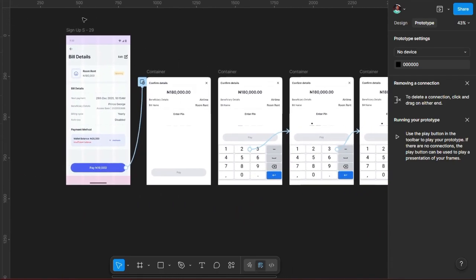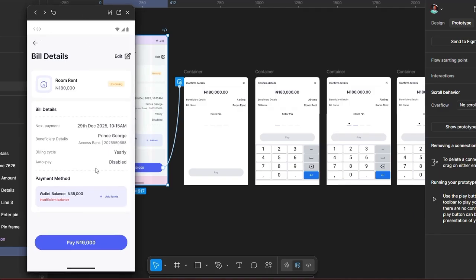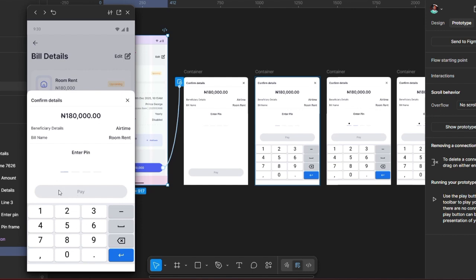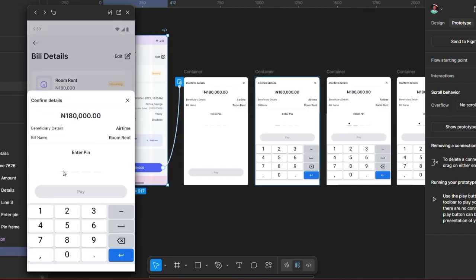So let's try this out. This is me testing. Okay, so pay, yeah, that's smooth sliding. Then okay, the first digit, the second digit, the third digit, and the fourth digit. Wow, and you can see that's nice, sweet. I'm loving this.